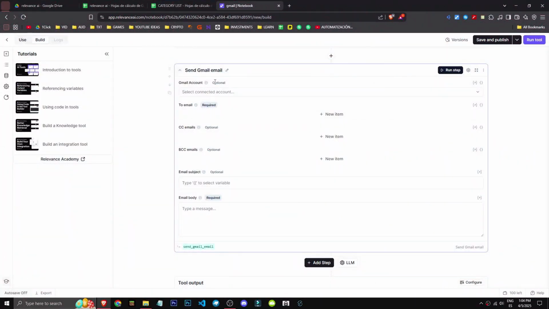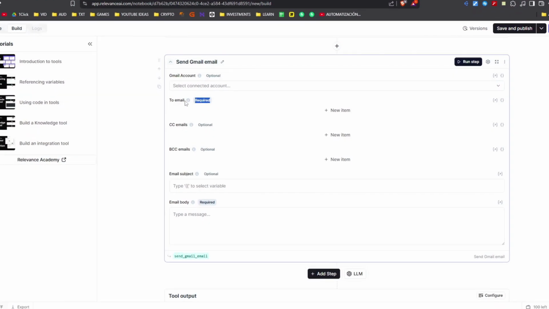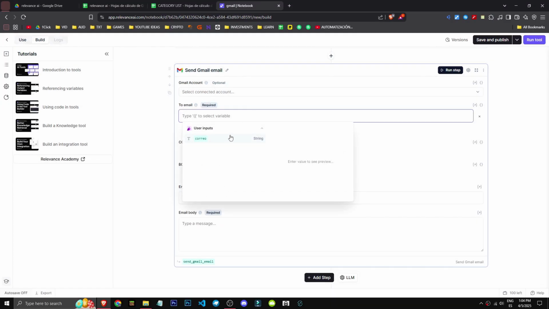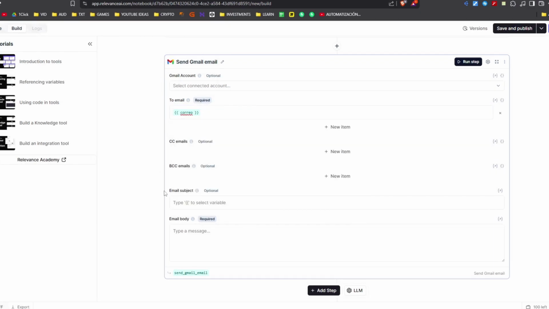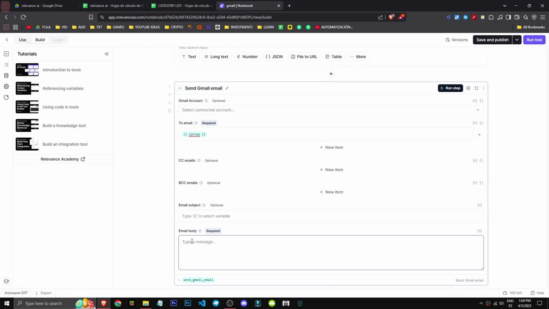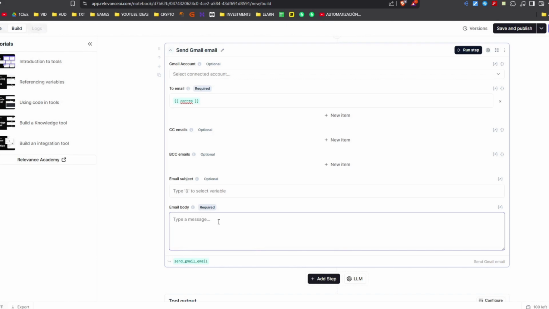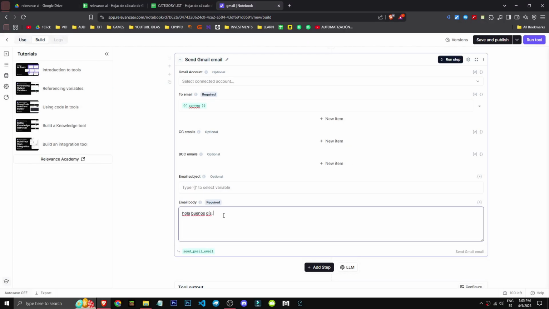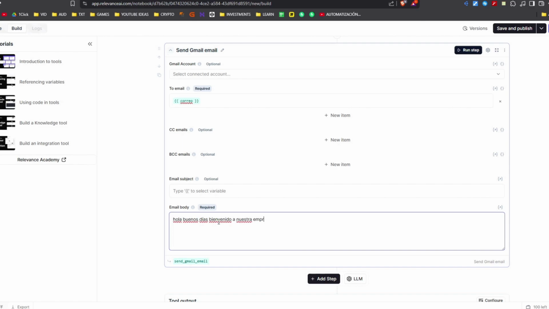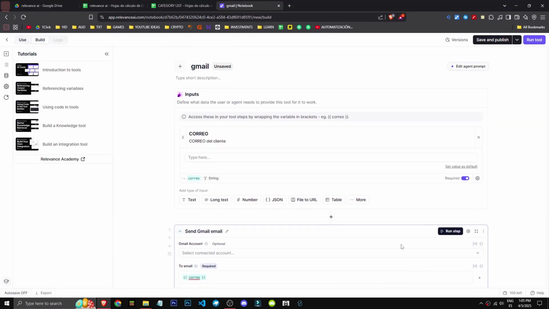As you can see, they tell us what's required and what's not, right? Here it says email is required. We'd put new email and enter the address, okay? That's the email variable we just received. A body would also be required, alright? Which would be the message. Hello, good morning, welcome to our company, okay? It doesn't matter. So we'd have a tool that when connected to our account would work well. It basically sends us an email when it receives one, okay? We can run the tool if we want or just save it, alright?